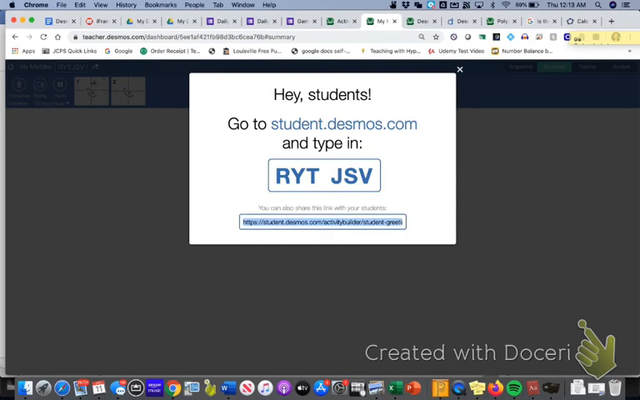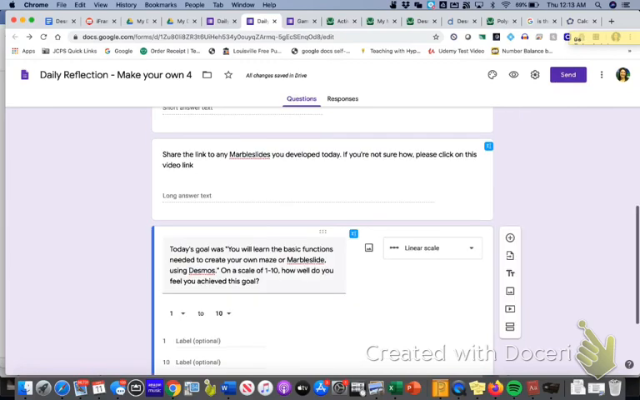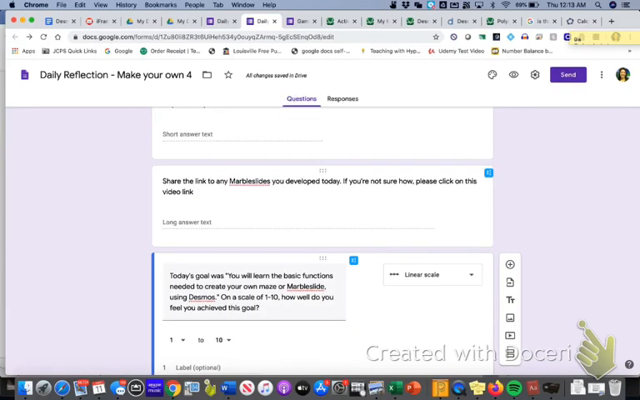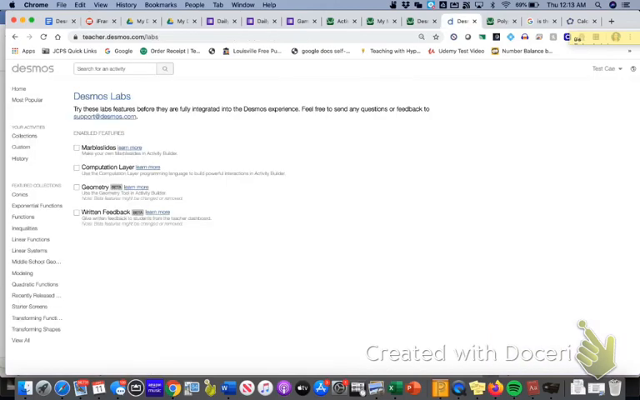You can just copy it, and that is how you will submit that link to me when you do your day 4 reflection. When you go right here, and it asks you to share the link to any marble slides you developed today, you're just going to copy and paste your link in where it says long answer text. That way I'll be able to see all the cool stuff that you developed.